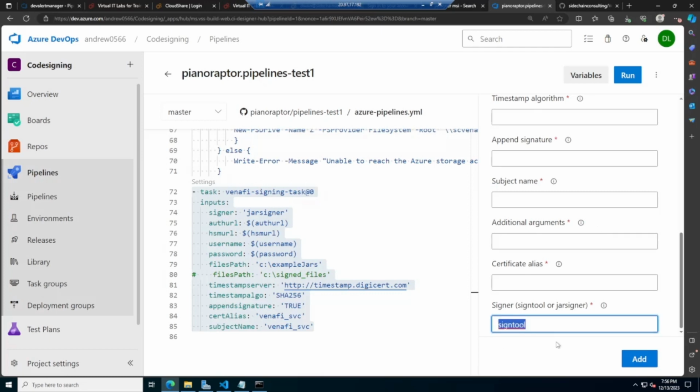One I would like to point out that's kind of important is which sign tool you want to use, whether we want to use Venafi sign tool or jar signer. Now you'll see I have this set up this way right here to run an instance of jar signer on just an example directory that I've filled here, c:/example jars. I've moved a jar file over here so that I can see this valid run. And let's go ahead and kick off our pipeline.